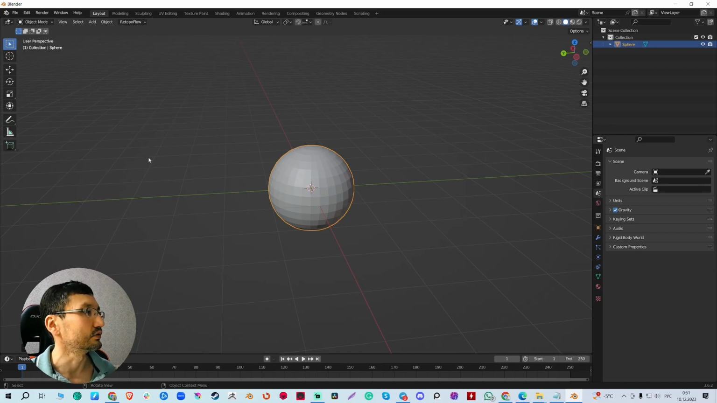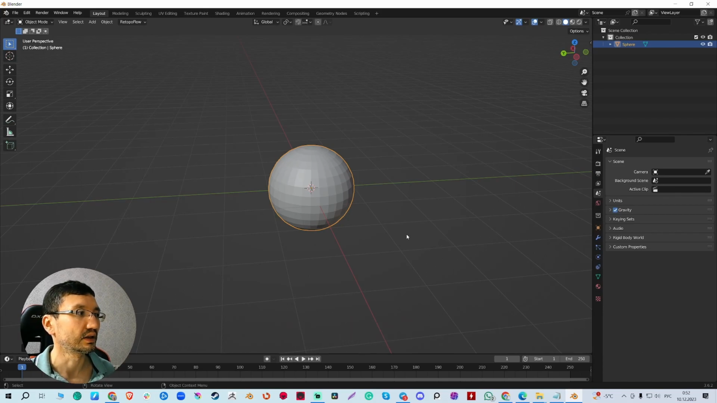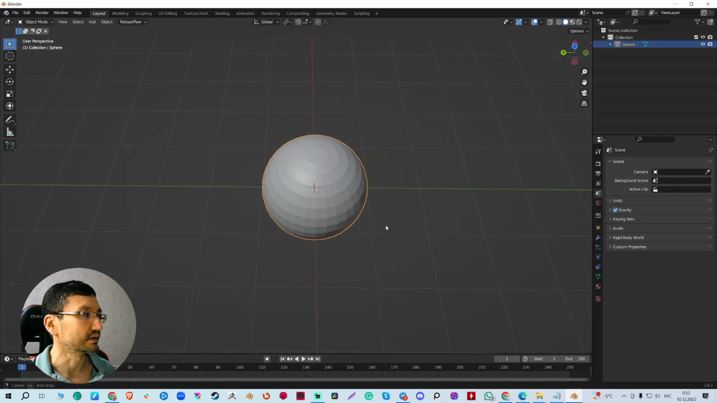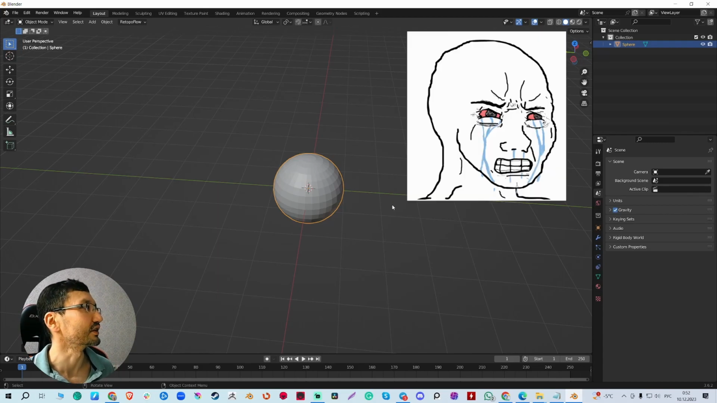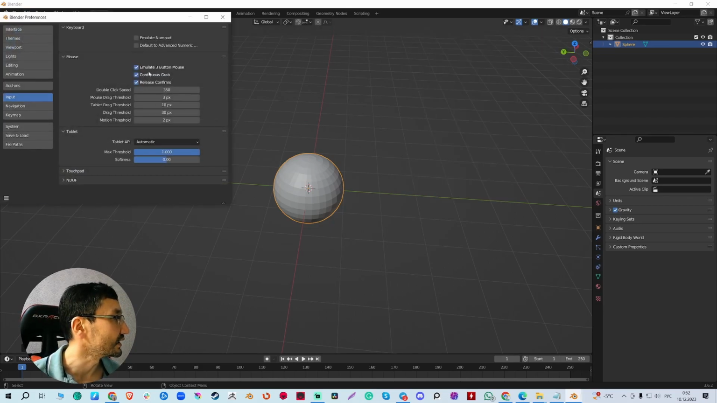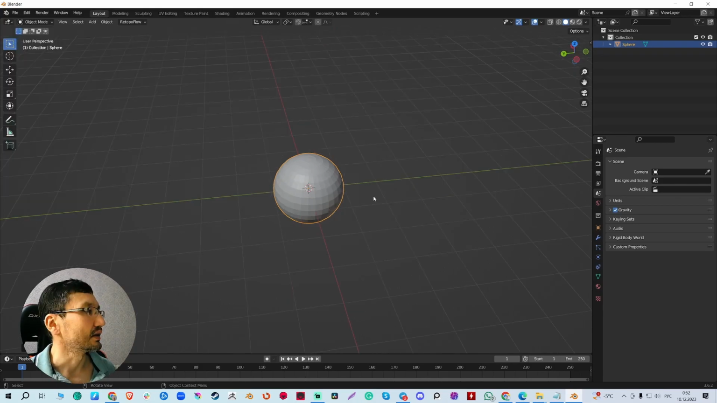First of all, we need to set up our controls and navigation in Blender, since Blender normally uses the middle mouse button to manipulate, pan and zoom and stuff like that. We need to change that since we're going to use a pen tablet when we sculpt and it's not going to work. So first of all we need to go to Edit, Preferences, and check this Emulate 3 Button Mouse on, and now the controls are changed.